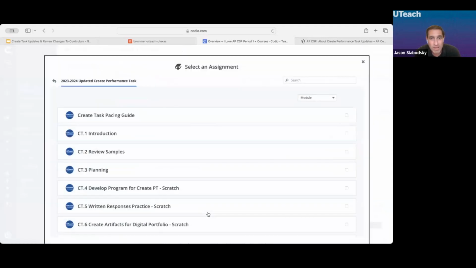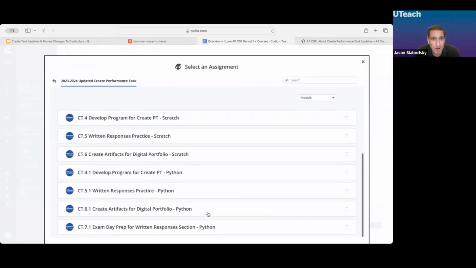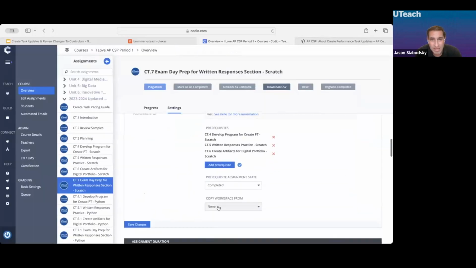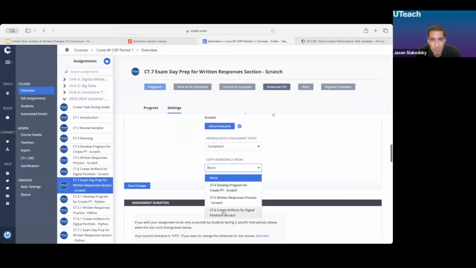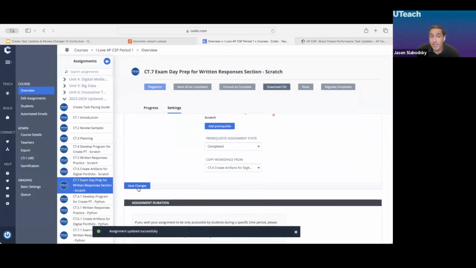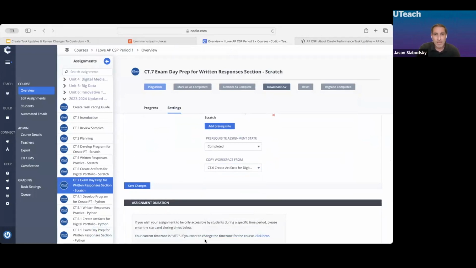So let's just make sure we finish this off right. We want them to do 4, 5, and 6. And like Leslie just said, let's make sure we always pull from our most recent version. All right, and hit those save changes. And you are going to do the same exact thing for your Python that I just showed you in Scratch. Okay, Leslie, is there any other thing about pulling over that I have to mention?